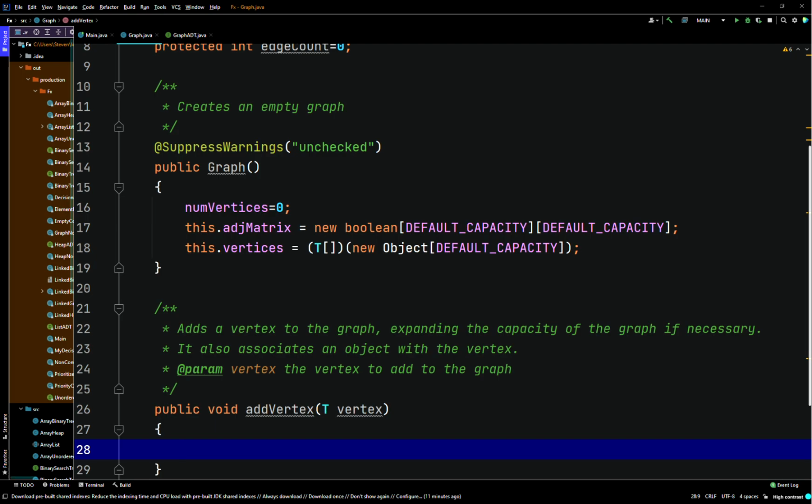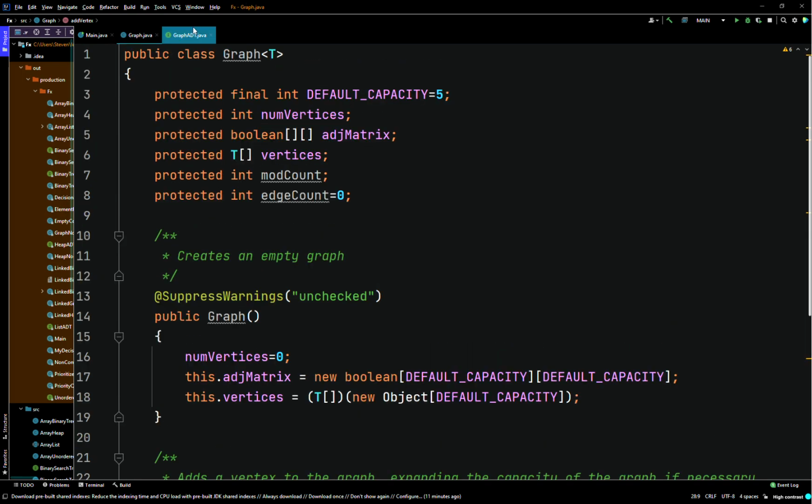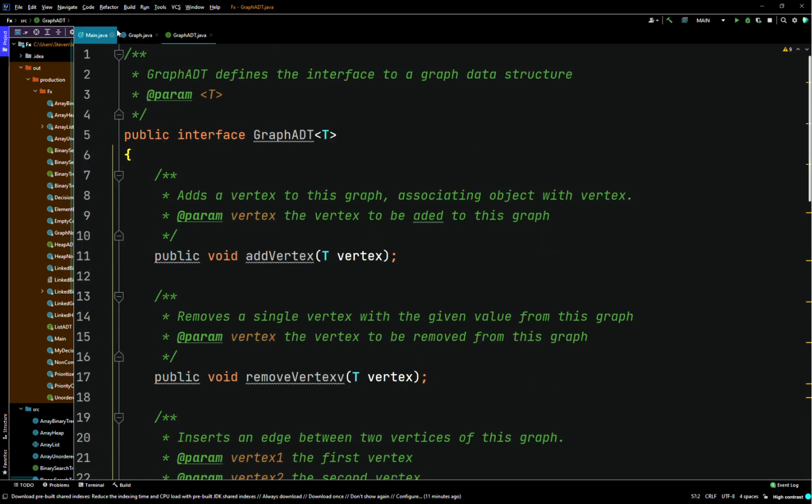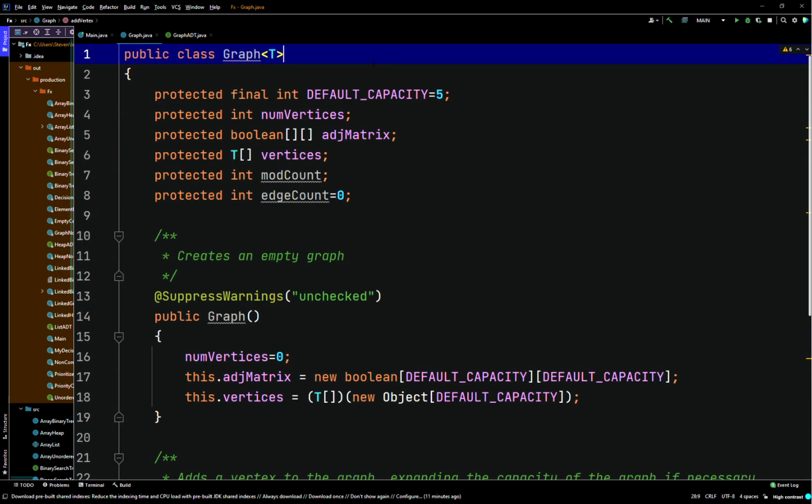So actually we might need to expand. Do we implement this interface? No. So we're supposed to implement graph ADT of type T. We'll do that up here so we can come back and do those methods. Like expand capacity, we'll do it after we do the add, just because you know what that does at least. We're just going to make the array bigger. We've done that method before.